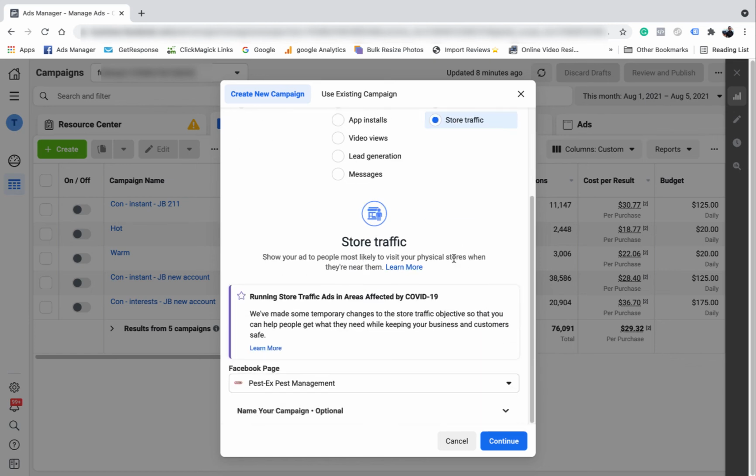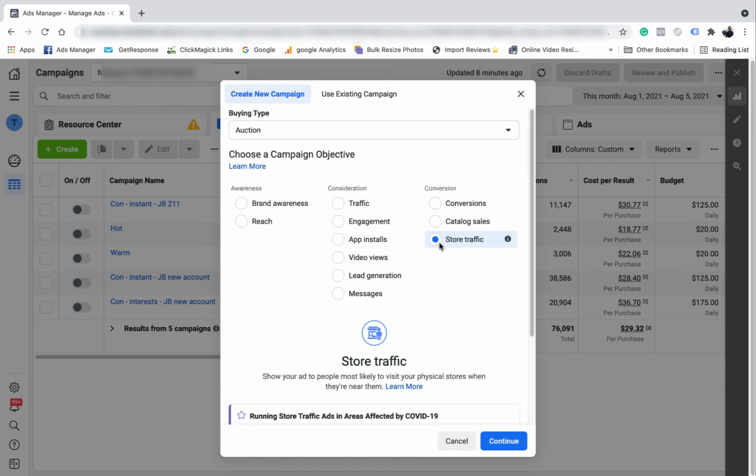You can get people to show up at your store like that. I haven't used that at all, so I'm not even going to touch on it. But very basically, guys, that is an overview of the campaign objectives you can use in Facebook advertising. Again, awareness is the cheapest. Consideration is a little bit more expensive, and then conversions, because they're the ones that are most likely going to make you the most money, are a little bit more expensive.